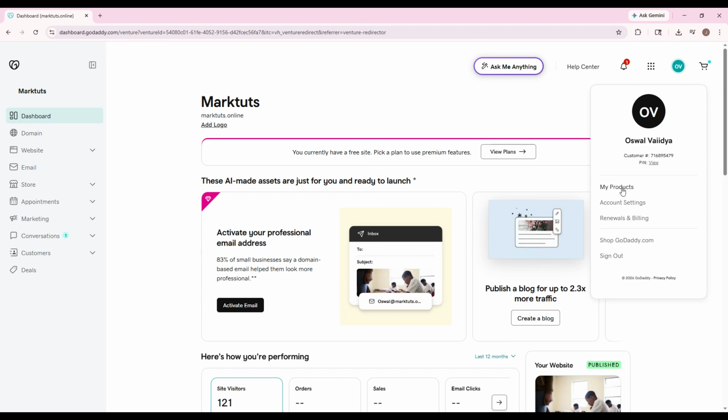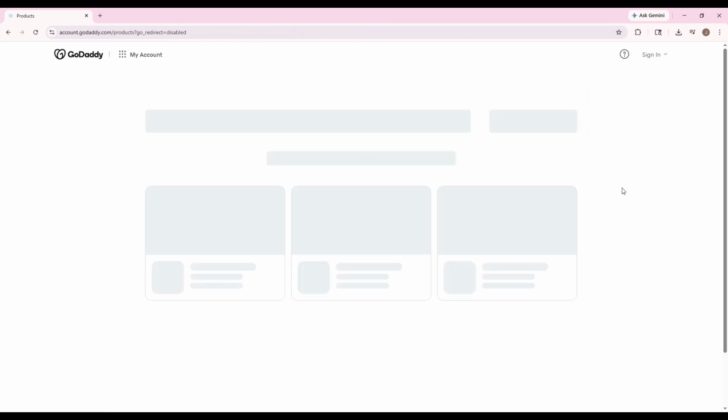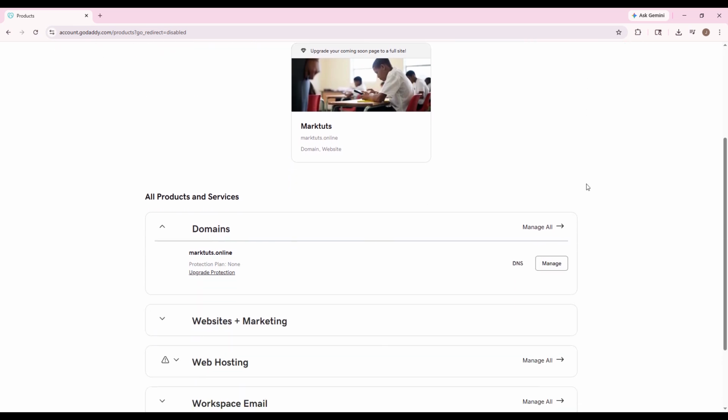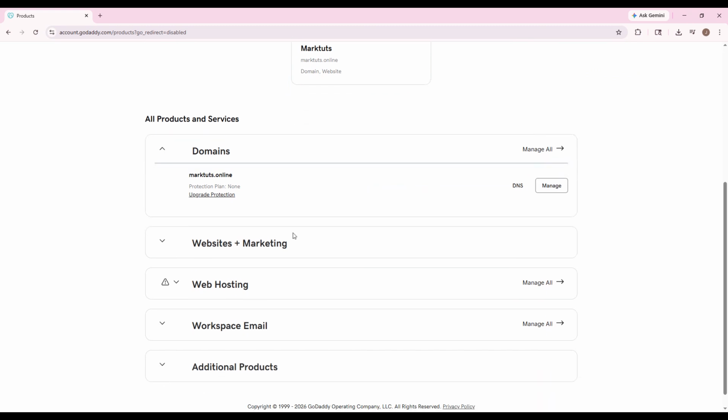From here, you want to go to My Products. This is where GoDaddy keeps all of your domains, hosting, and other services in one place. Next, look under the Domain section and find the domain you want to forward. If you own multiple domains, take a moment to make sure you select the correct one, because the forwarding settings will apply to whichever domain you choose. Once you found it, click DNS.